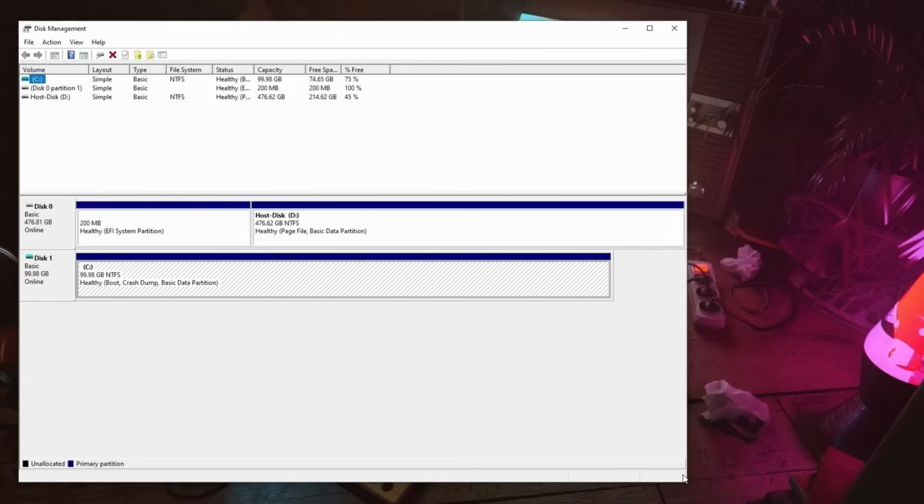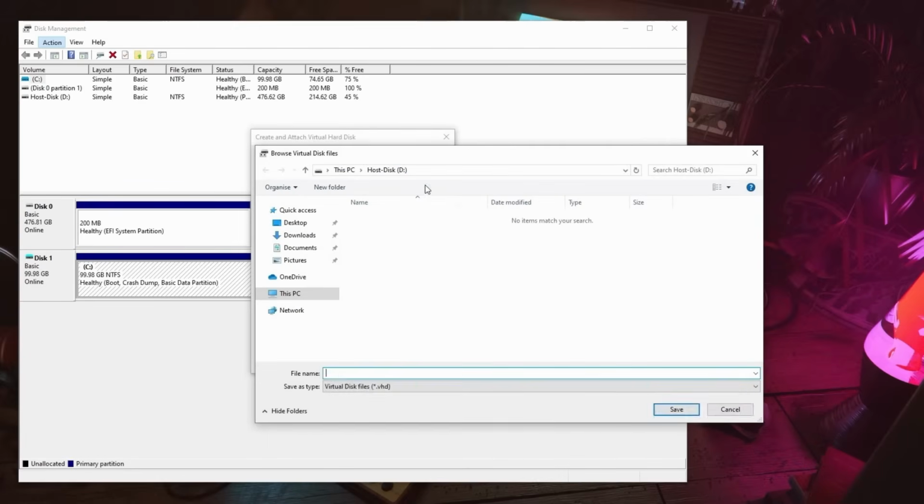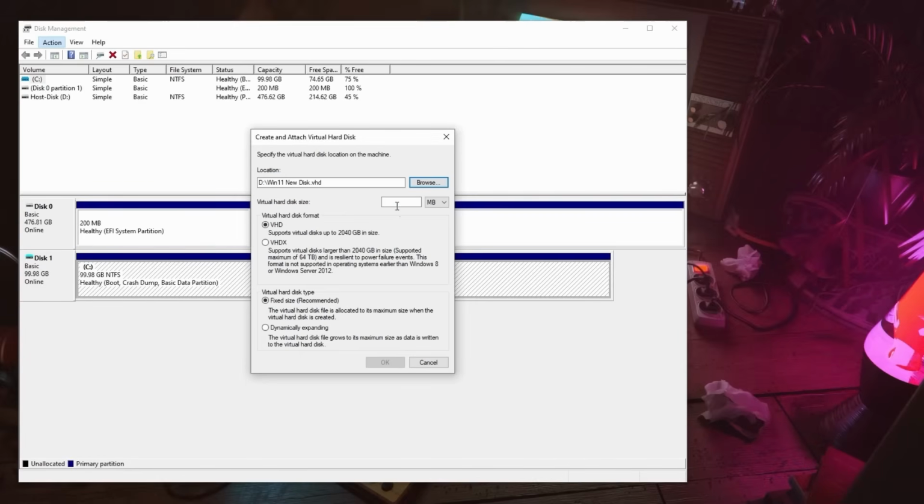Let's take a look at creating a virtual disk. Click on the Action menu, then click on Create VHD. First, you need to specify a file name and location for the new virtual disk. I'll browse to my host disk and enter a file name. You can enter the size of the disk and select megabytes, gigabytes or terabytes, so I'll choose 100 GB for this one. Next, we need to choose the virtual disk format, and you can choose between VHD and VHDX.